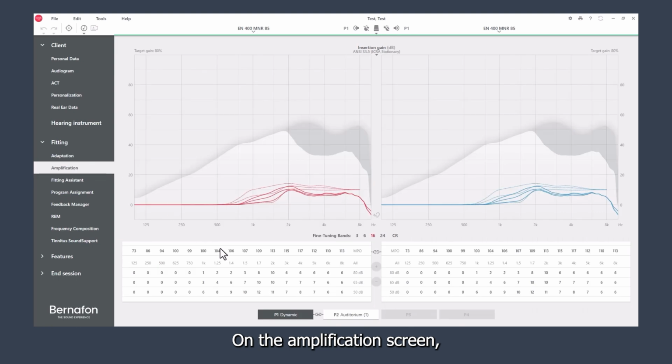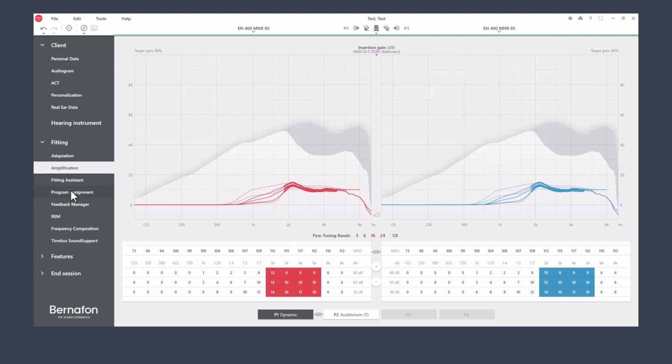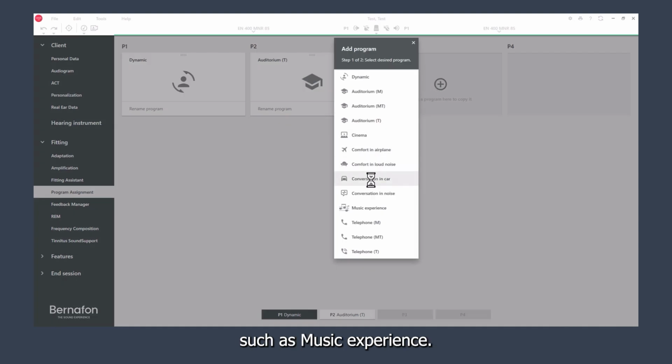On the amplification screen, you can make fine-tuning adjustments. On this screen, you can add additional programs, such as music experience.